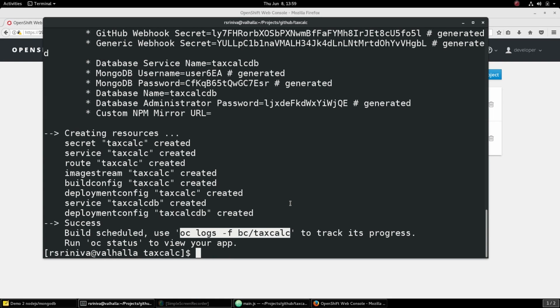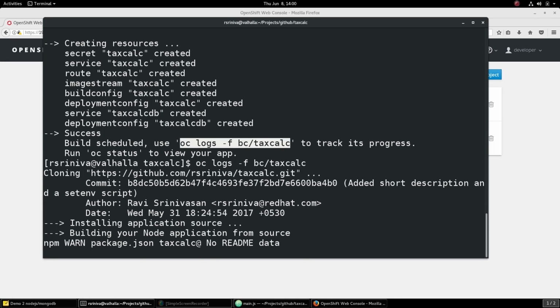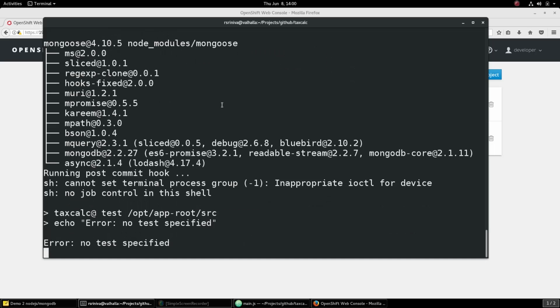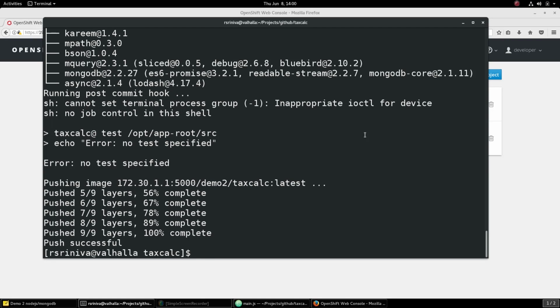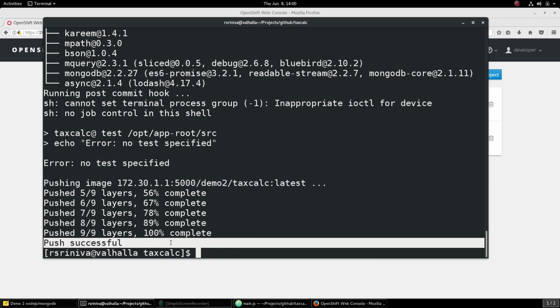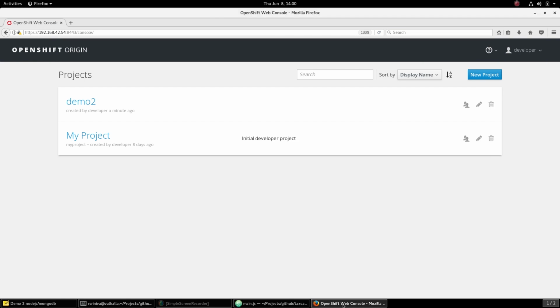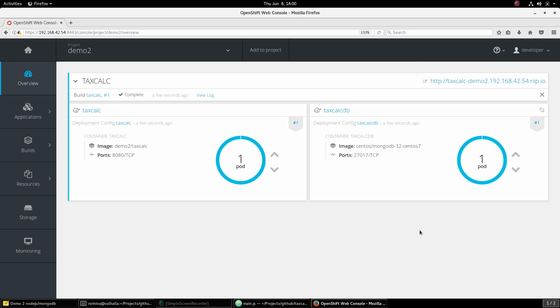We can follow the build process using the oc logs command. Notice that it clones the repo from GitHub, calls npm install, which fetches all the dependencies from the npm.js repository, and then builds an image and pushes it to the OpenShift internal registry. Let's look at the OpenShift web console for this project. Observe that OpenShift has created two pods that we defined in our template: the MongoDB pod called TaxCalcDB, and then the actual Node.js microservice called TaxCalc.